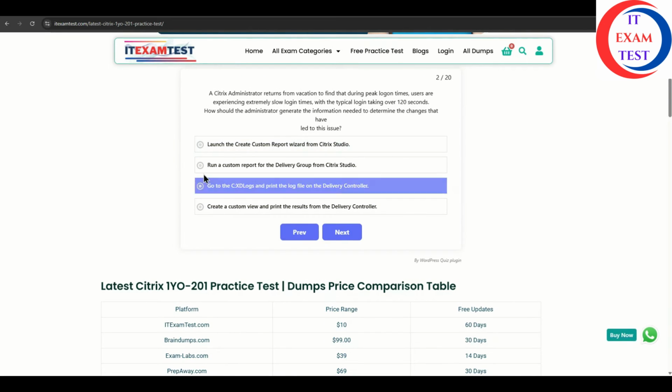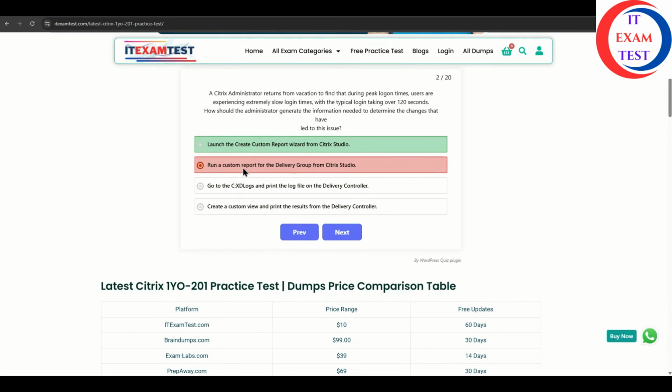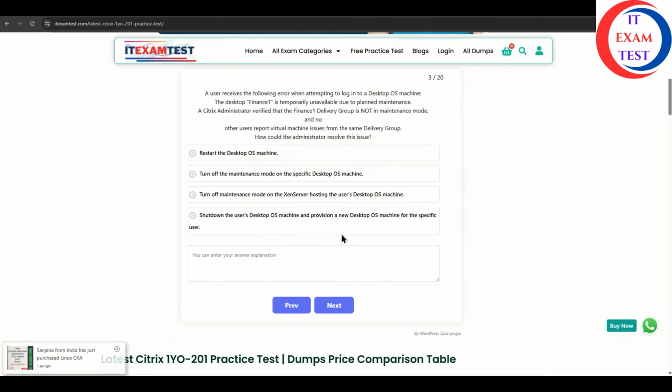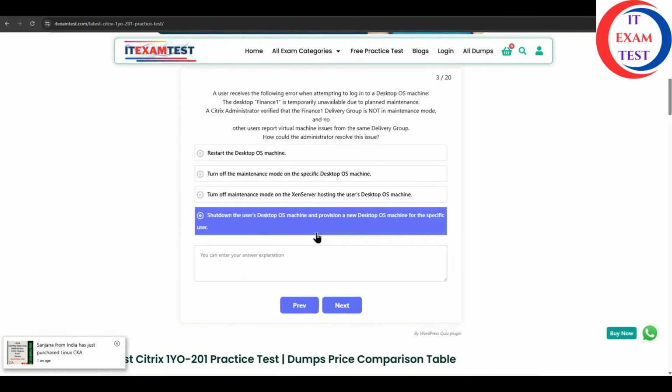You can try it for free, and if you find the questions relevant and useful, you can buy the dumps from this website for less than $10.